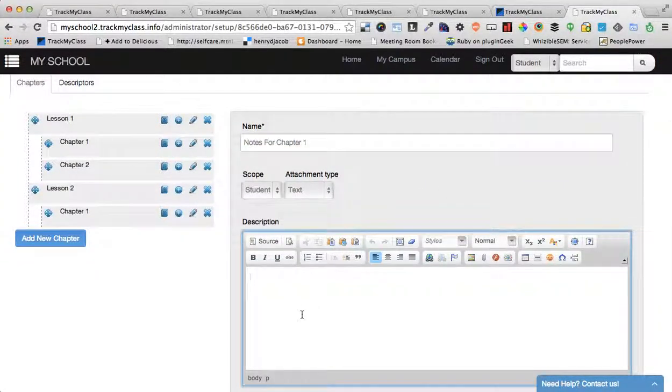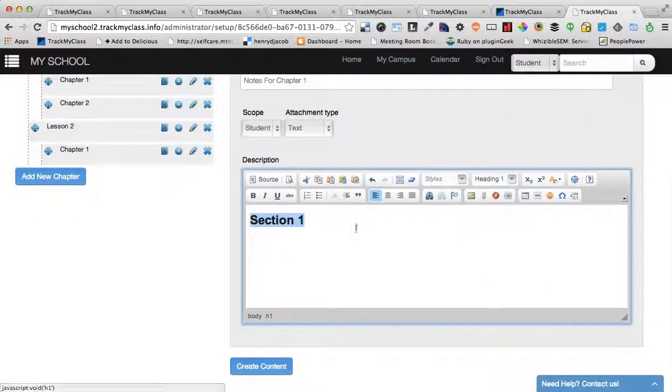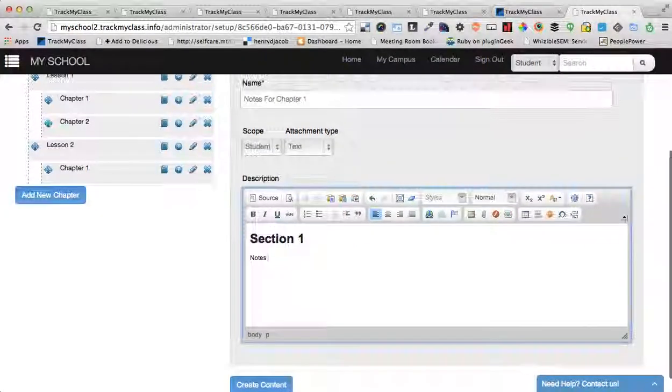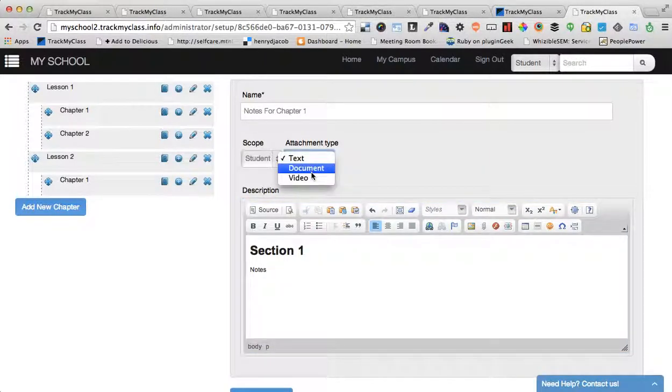Because we have a very good editor, you can straight away add and do the complete formatting. So you have header 1, then you can have more options, and you can also type. That's one option. The other option is you can also do documents. You can upload the document. The third one is you can upload the video.